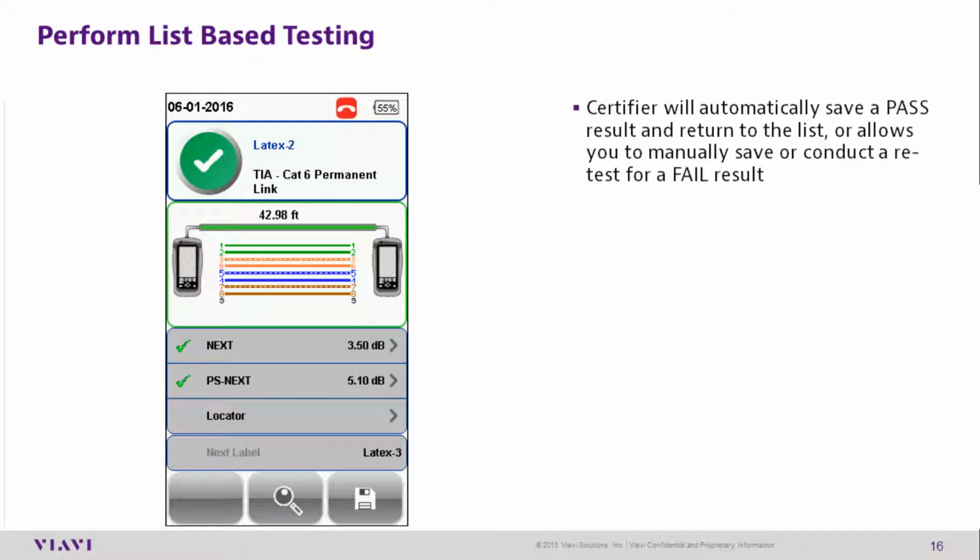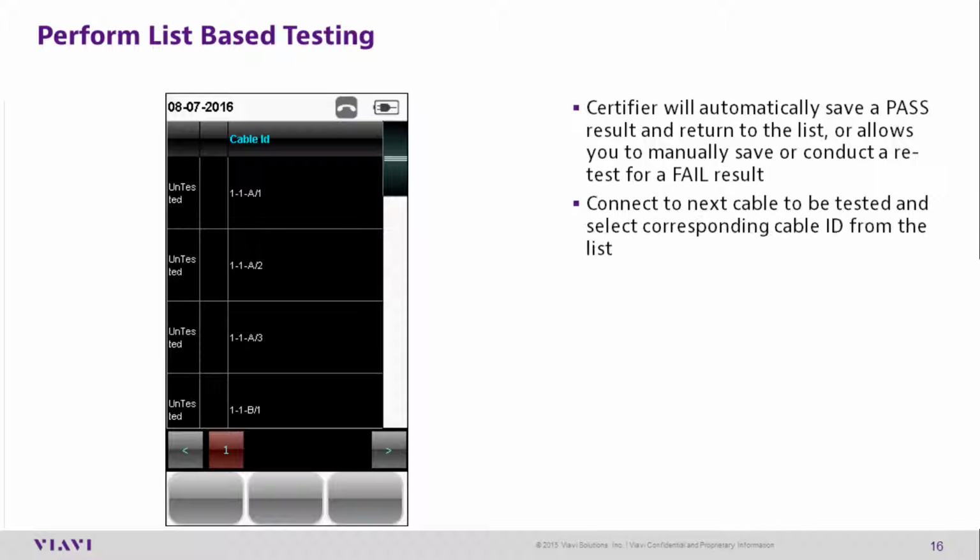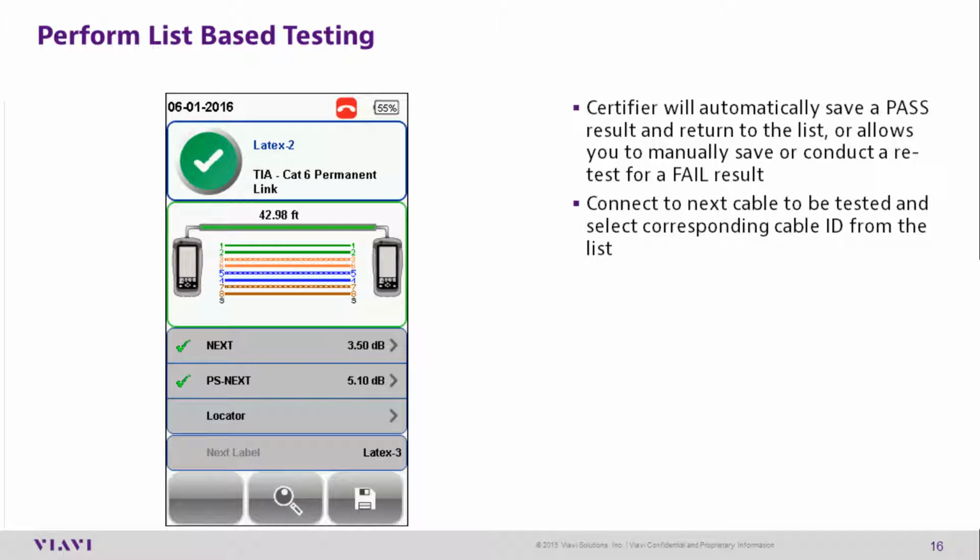The certifier will automatically save passing results and return to the list, or allows you to manually save or conduct a retest of failed results. Connect to the next cable to be tested and select the corresponding cable ID from the list. Repeat until all cables have been tested.